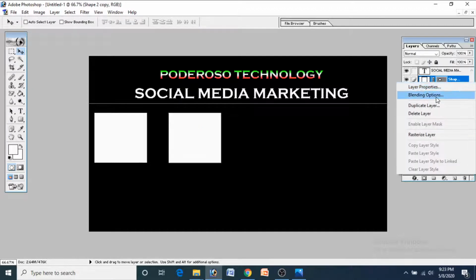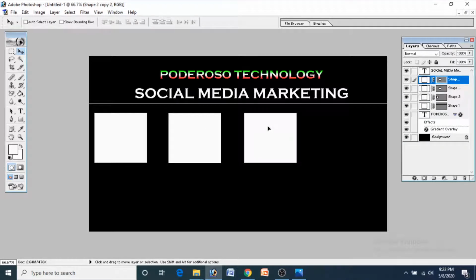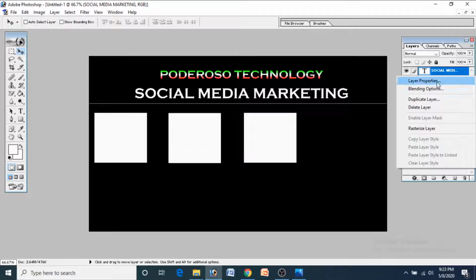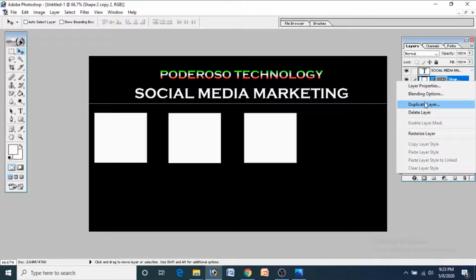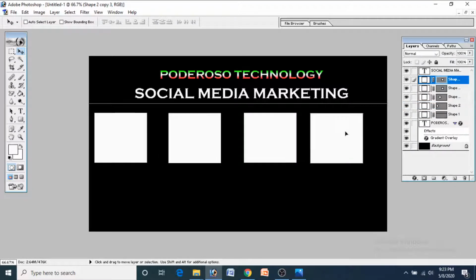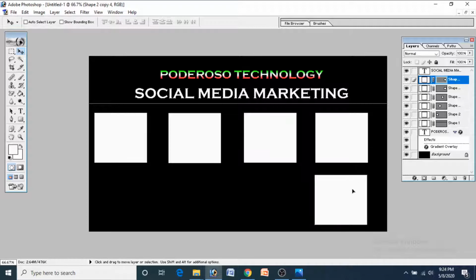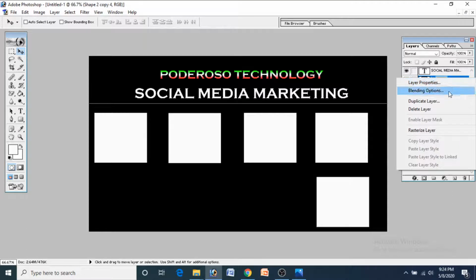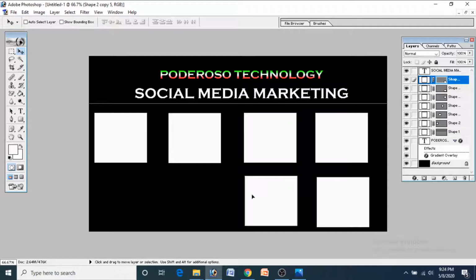Okay, next layer. Again we'll go to the shape, select duplicate layer. We'll place it here, replicate it, again have a duplicate layer. Bring it down, next duplicate layer. Place it here so that it looks arranged.